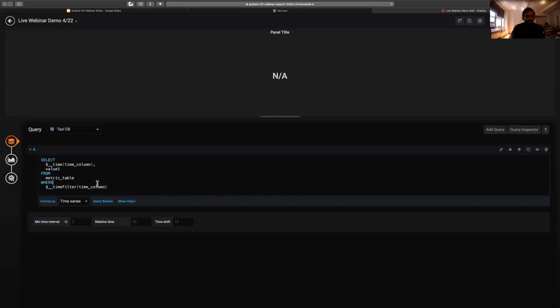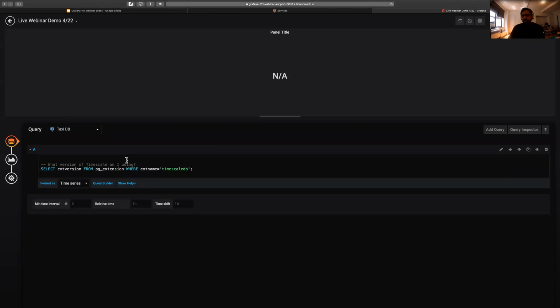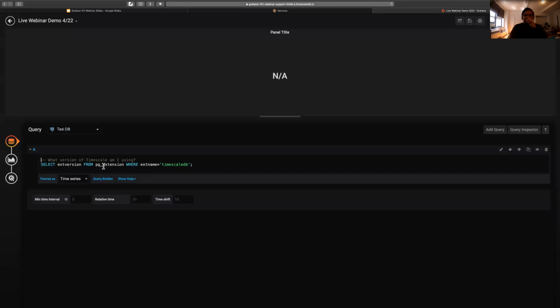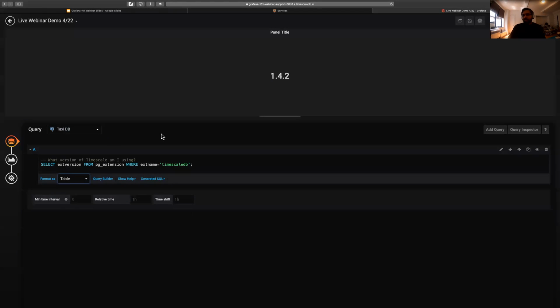Then I'm just going to have a SQL query that shows me the version of Timescale that I'm using in this database. So here's the query that I'm using. It's just selecting the extension version from the pg_extension table where the extension name is timescaledb. Also, in this case, you want to format it as a table so that it doesn't expect time series data. Grafana has all these constraints around time series data: you've got to have a time column, an order by, and a group by. But in this case, we're just having a table.